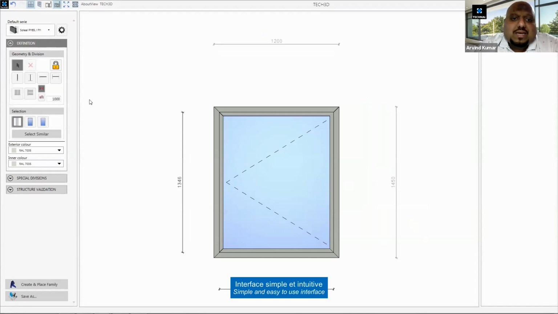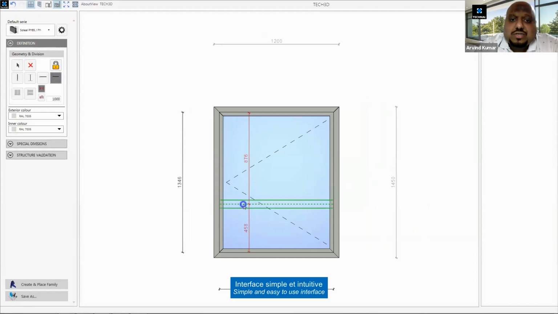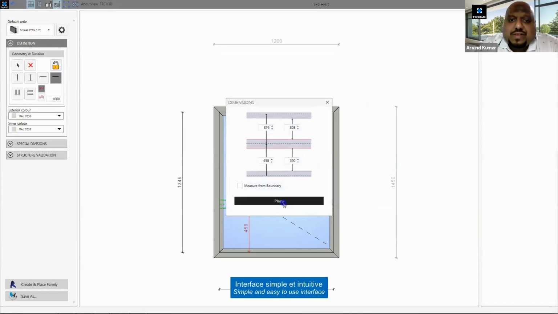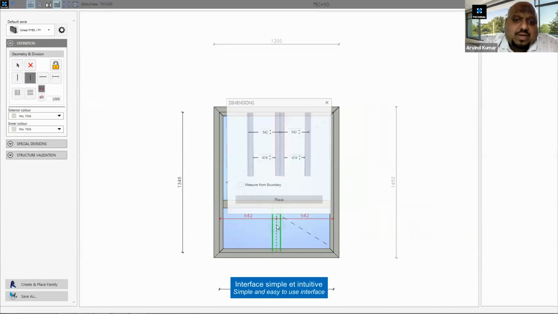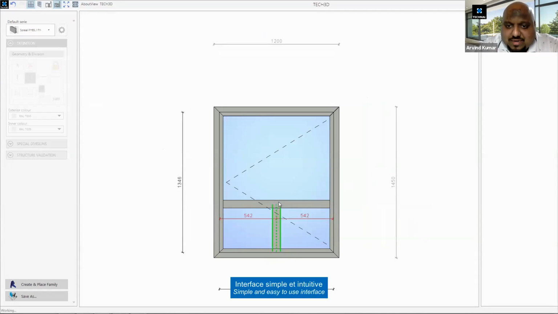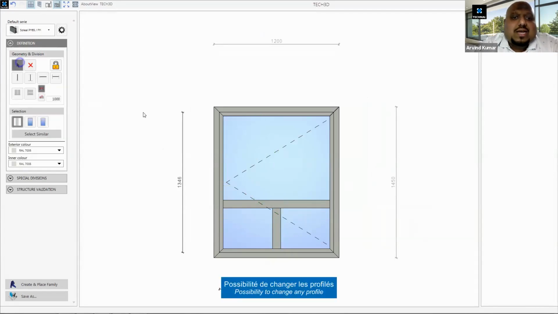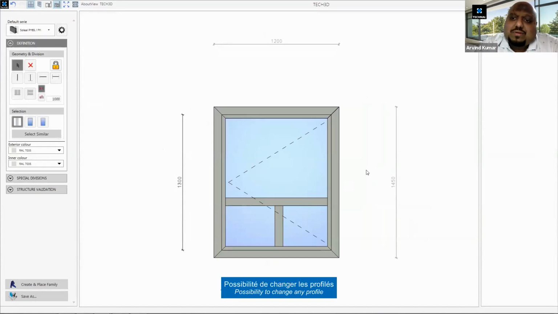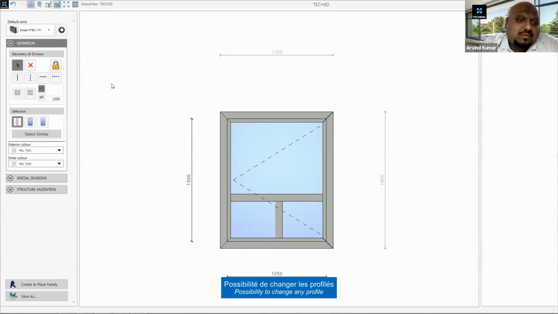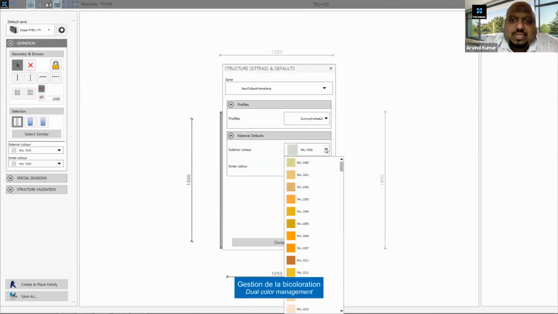And once this is done, now you want to add that division. You remember you had two fixed panels in the bottom. So you just add a vertical mullion and a horizontal transom in that window. And this is done now. And now all you have to do is change the framing as per the requirement of the project. And of course, Technal will assist you in all this when choosing the profile.